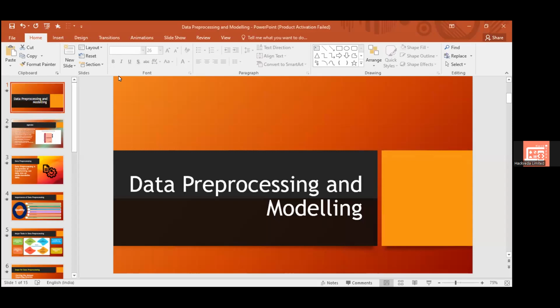Myself, Snehanjali, I am studying artificial intelligence. Today I am here to deliver a presentation about data processing and modeling. Today's agenda is introduction to data preprocessing, importance of data preprocessing, major tasks in data preprocessing, steps for data preprocessing, introduction to data modeling, importance of data modeling techniques, steps for data modeling, code explanation and execution, and conclusion.